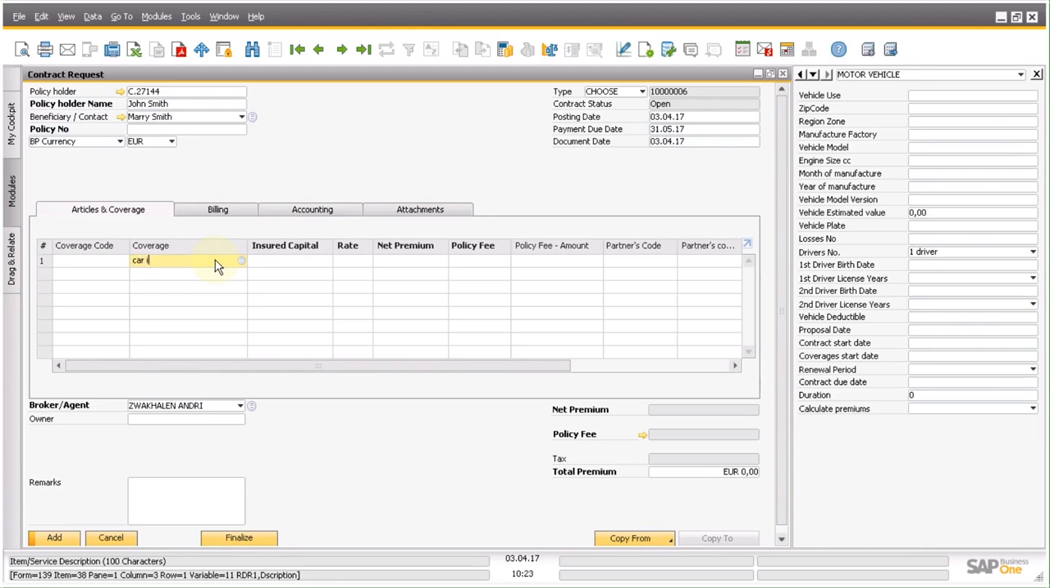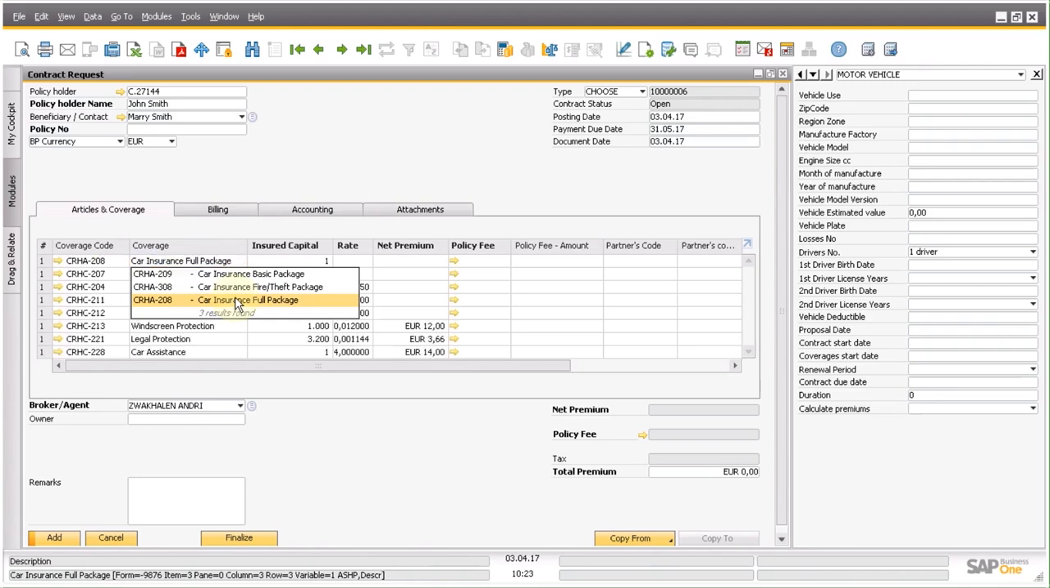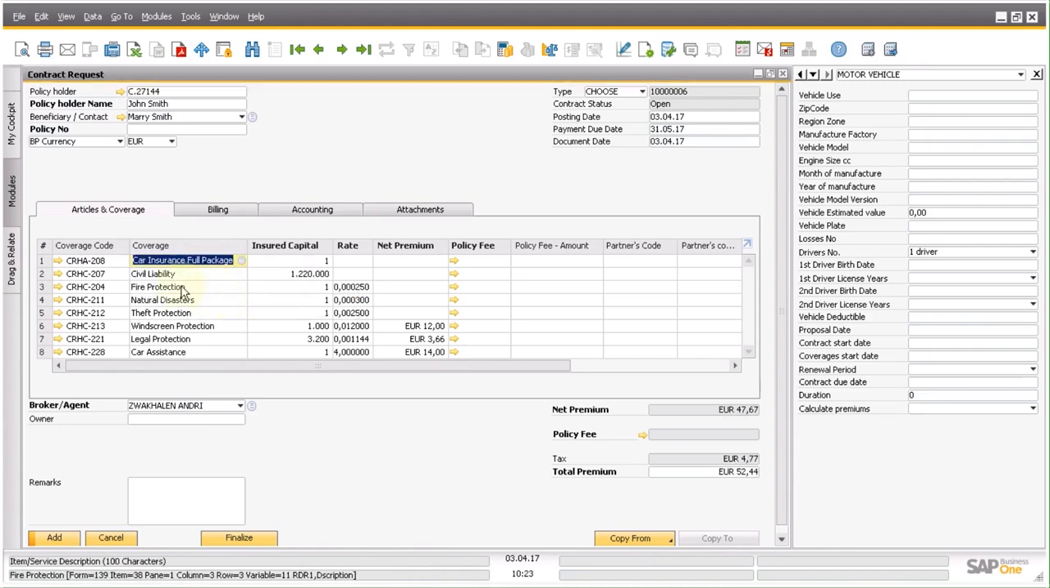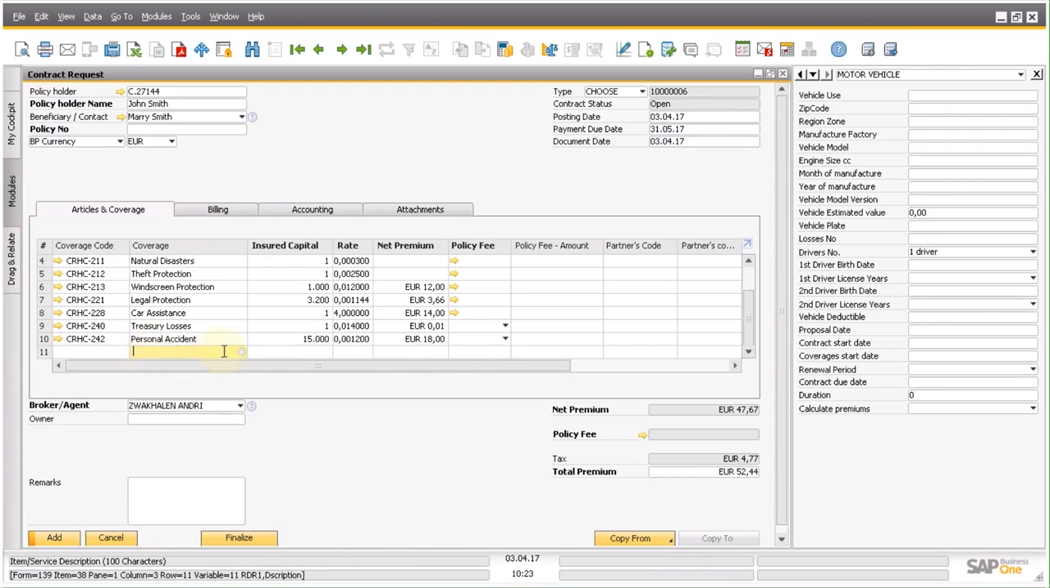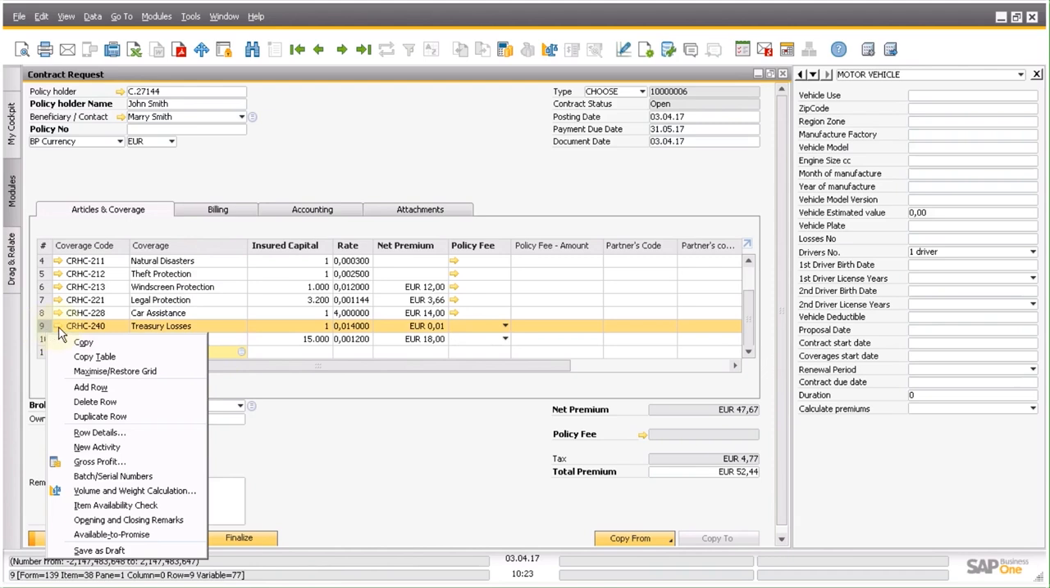As the customer requests a car insurance package, the officer starts to type the proper coverage. So, the 3 available options are proposed by the system. Based on the customer request, the officer selects the right package, in this case the car insurance full package. This option includes an important amount of services concerning the car insurance sector, for example civil liability, fire and theft protection, etc. Of course, based on the customer request, the officer may add or delete some of these services.